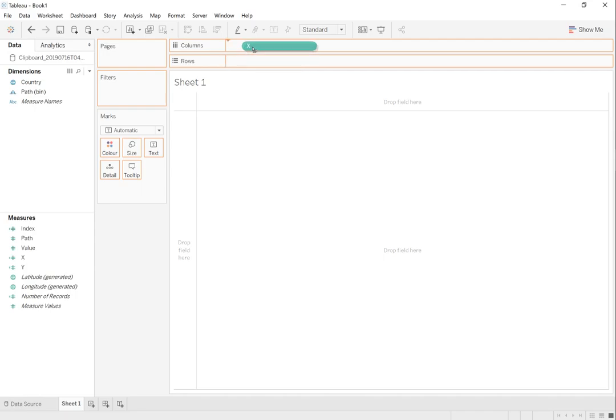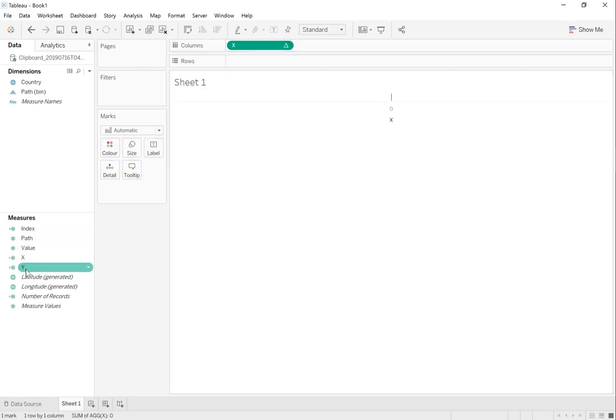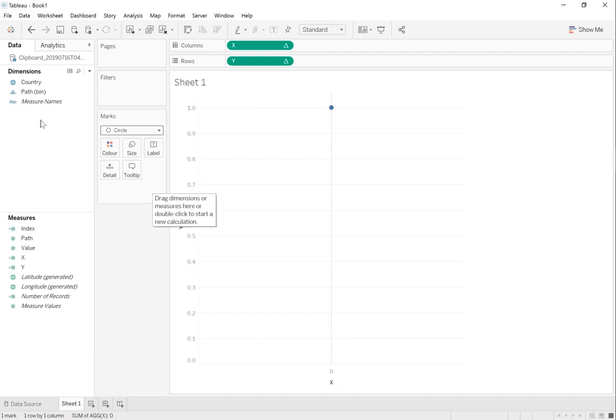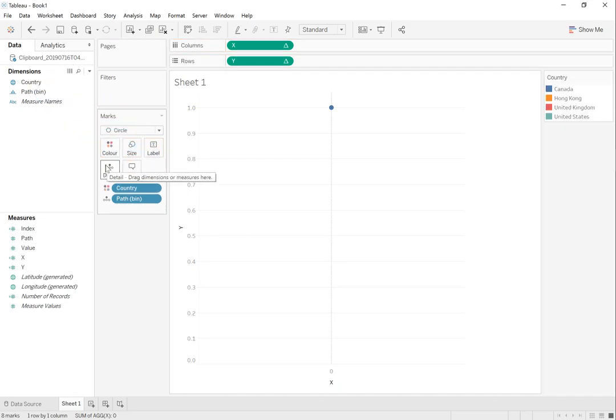Take X onto columns, Y onto rows. Let's turn our type to circles. I always use circles because you can see them slightly better, especially when you're building bespoke visualizations. I always convert it to line or polygon afterwards. However, let's take path bin onto detail. Let's take country onto color because we have multiple countries.